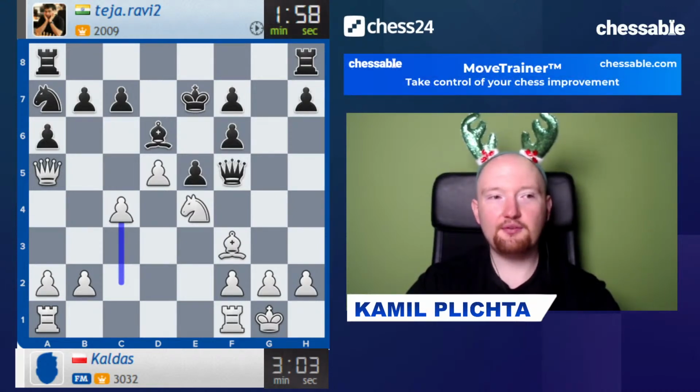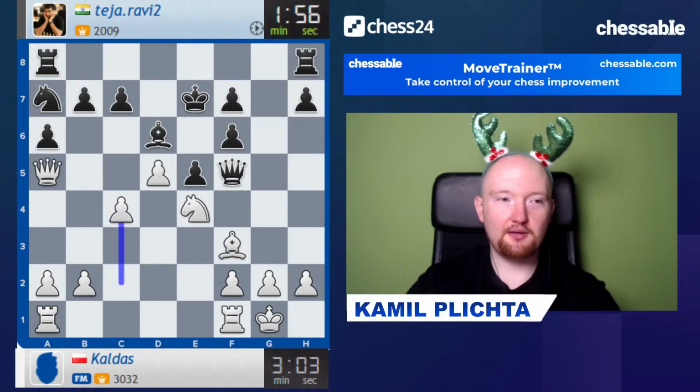The problem with his position is the knight on a7. It cannot really move. It has to go to c8, but now c5 is a large threat. So this is the problem of king e7.